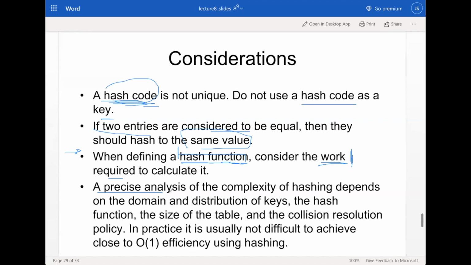So a precise analysis of the complexity of hashing depends on the domain and distribution of the keys, right? There are a lot of factors. If the keys are generally all different, not very similar to each other, then the chances of generating hash codes that are unique from each other are great. But let's say all of the keys are strings that start with S, like SA, SS, SC, something like this. Then your range of hash codes, depending on your hashing algorithm, would be relatively close to each other.